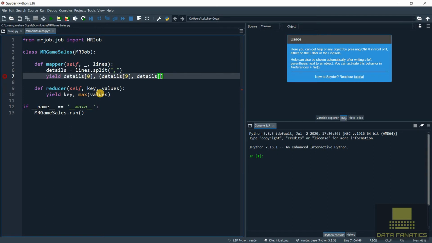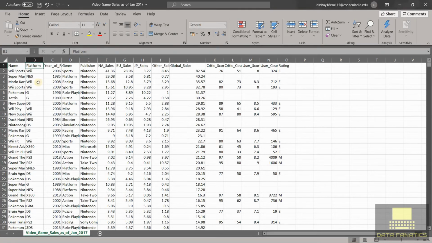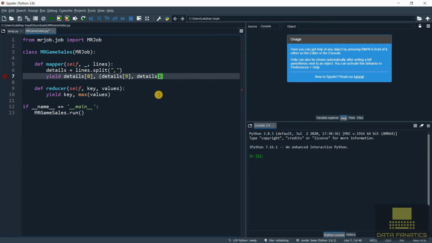And for that, I need the index value of platform, and that's 0 and 1. So one is the platform's index value. So here we go. Now over here in reducer, the max, it actually only works on the first element of this pair. So that means that the max will be working on the global sales and not on the platform. So we are safe from that.